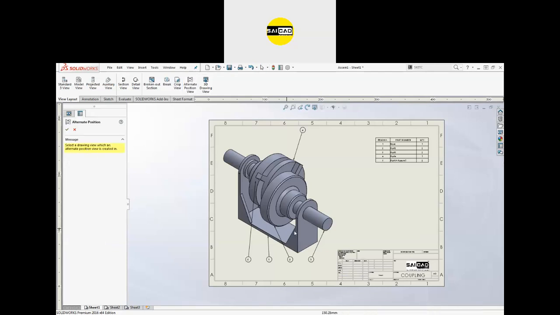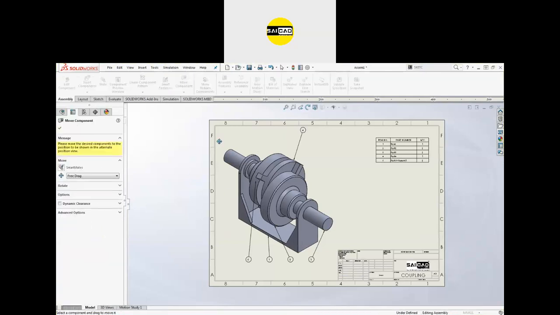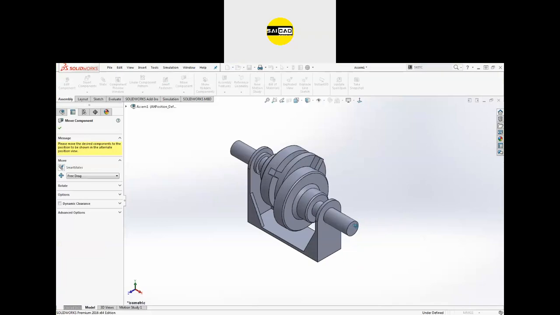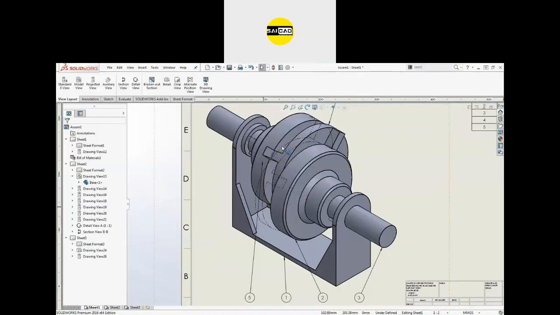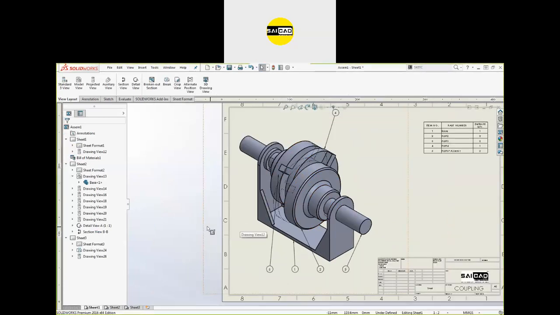Select a drawing for this component. Click OK and you will be directed to the assembly file. Just drag the component to the new location. I want the new location, something like that. Click OK and you will see some dotted lines showing that the object is moved from here to somewhere.